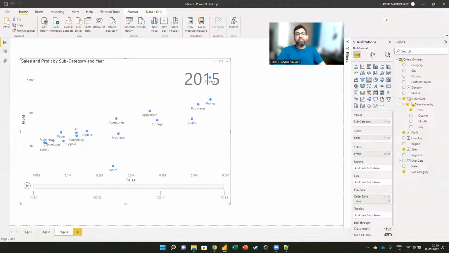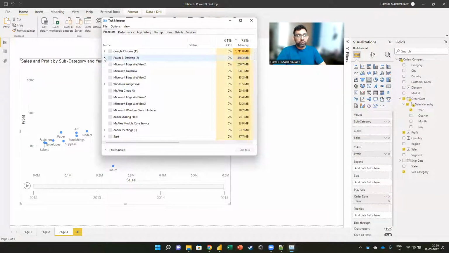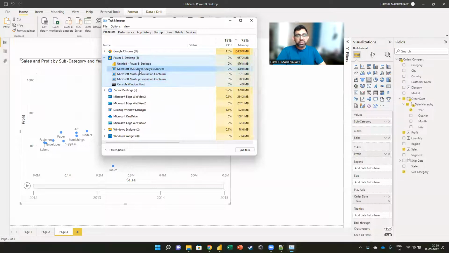But then, unfortunately, Power BI for Mac will never happen. I'll also tell you the reason why. Whenever you're working on Power BI, you will notice that at the back end, SQL Server is running in the background. So this is a Windows application. This is a Microsoft tool. It will never be available on the Mac because it's just too much effort on Microsoft's part.